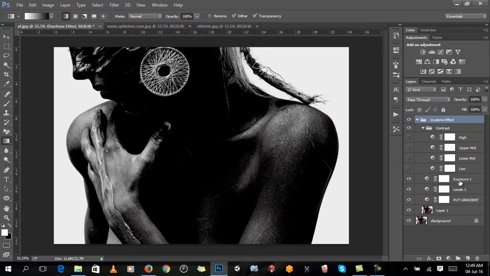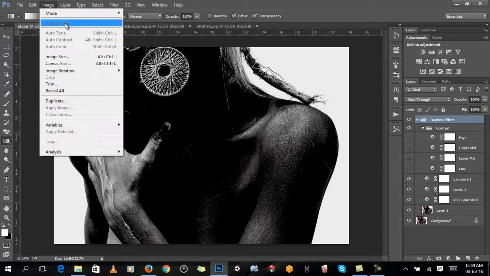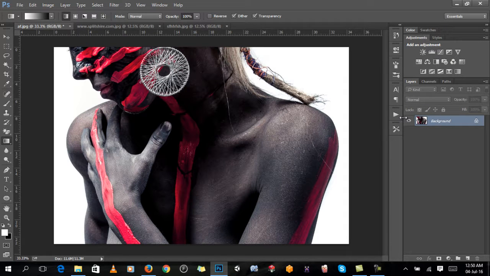It's all non-destructive, not like this edit or image adjustment thing we did last time. That kind of ruins your photo a bit. If you have to edit it more, it kind of loses quality over time after you saved it and stuff like that, and you need to do a lot of undos. But here you can just select this group and just press delete and it will all go away and back to the original image.